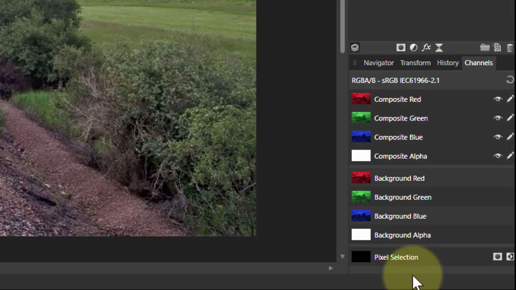We're talking about channels. We've talked about the top area here, which is about the overall picture and things you can do with that. This area here, which is about the layer and what you can do about that. Now we can look at the bottom area here. This here talks about the pixel selection.